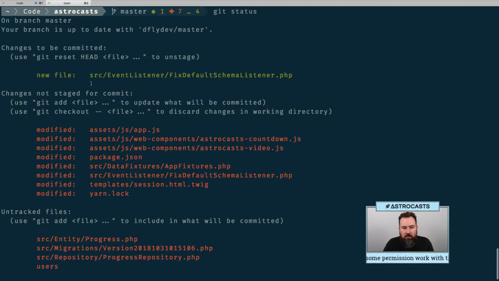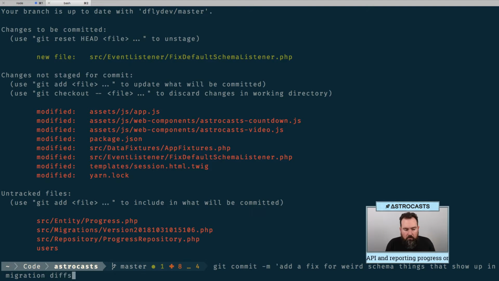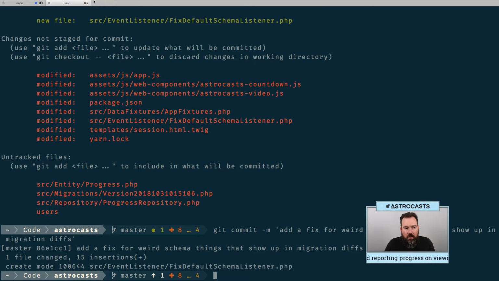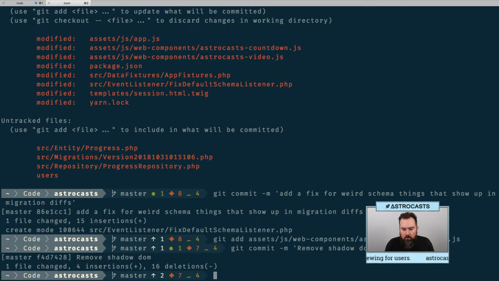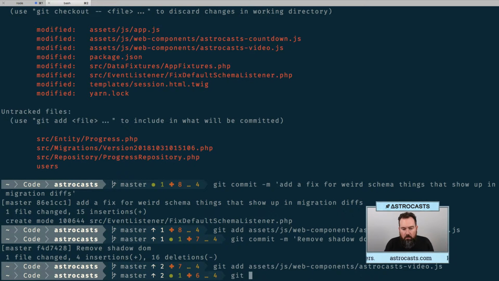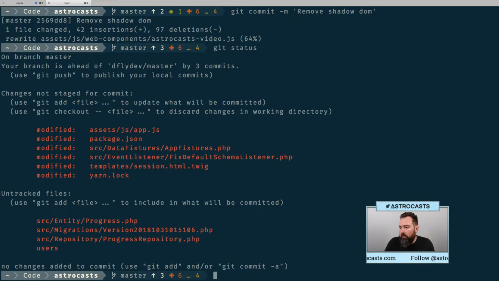New file, fix default schema listener. Cool. All right. Cool. All right, so we'll call that good for now, I think.